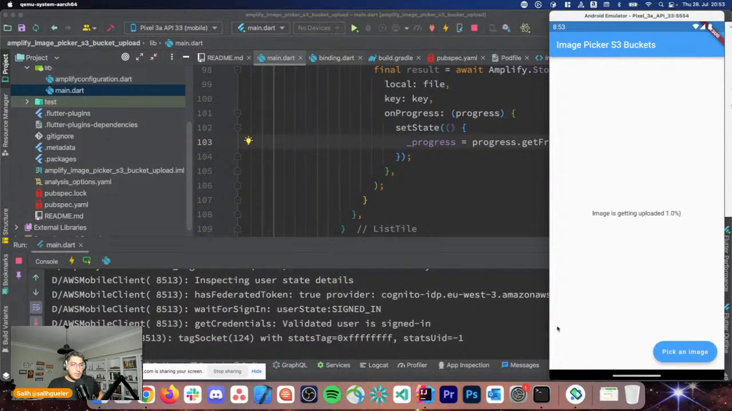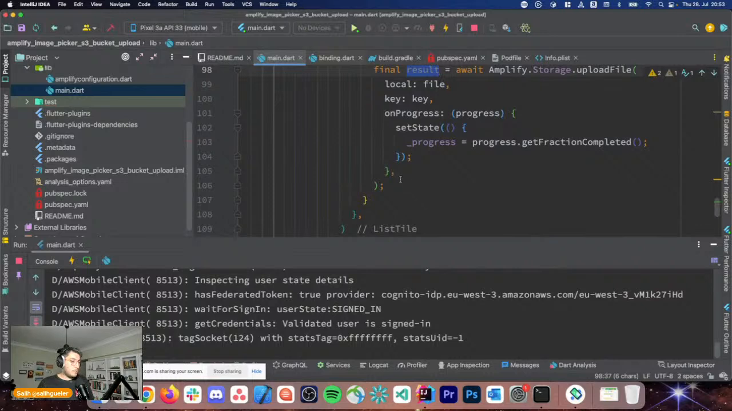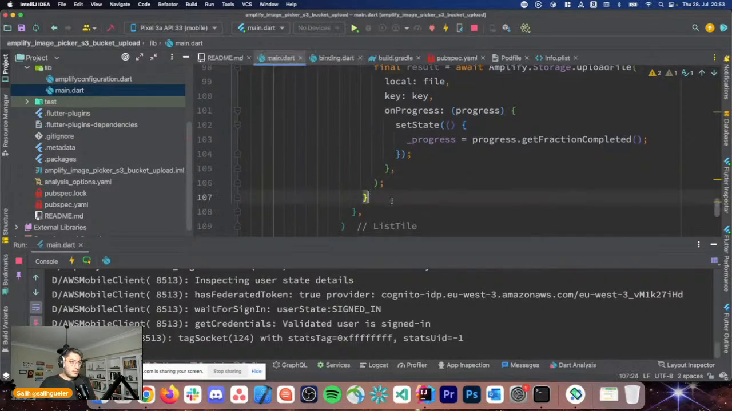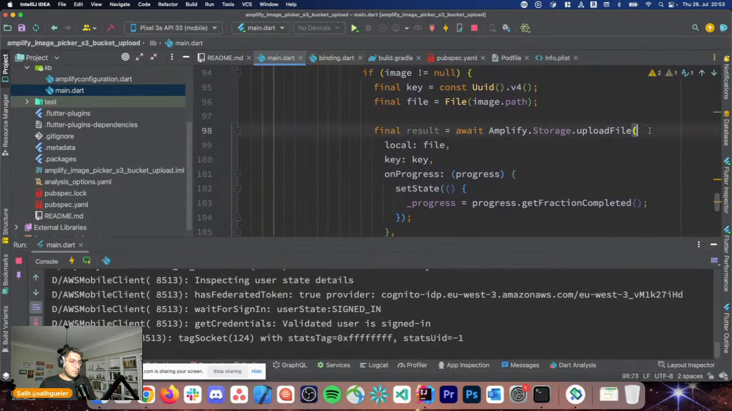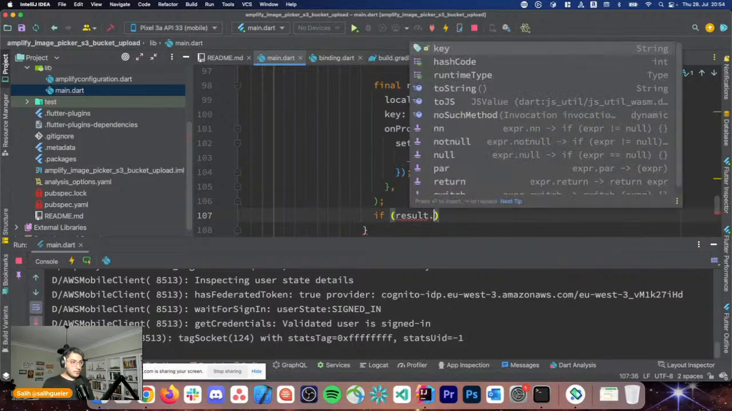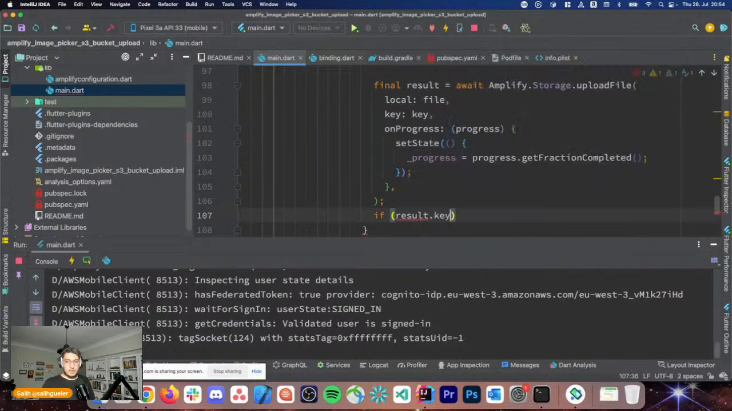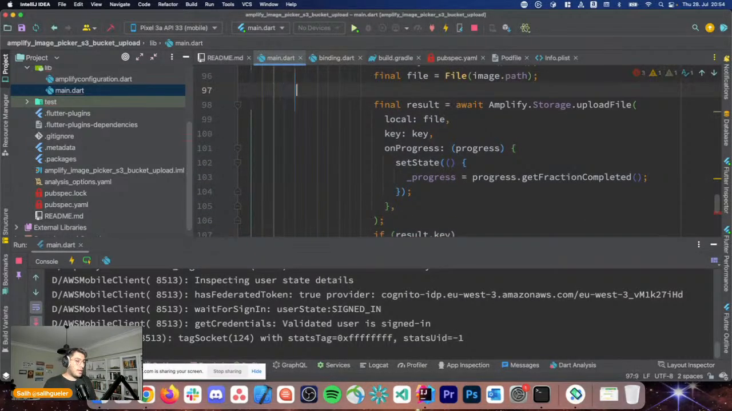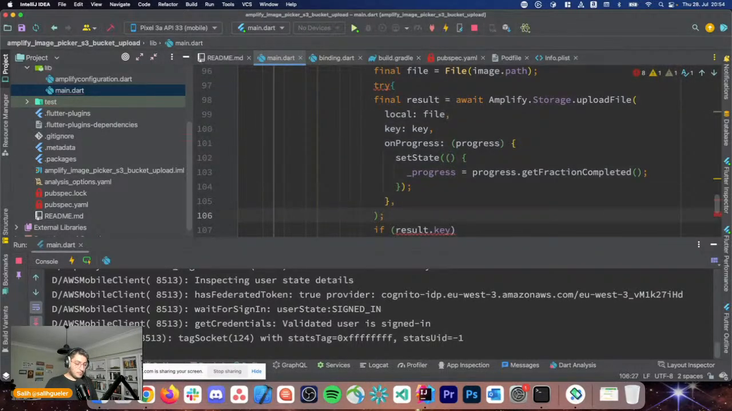I picked one. You can see that it is uploading; I think it is uploaded already because it says like 1%. So what I need to do is, where is it? Perfect. It is here. So I will say that if the result is successful, this is what we need to do. If the result is successful, this means that this is not broken. So we need to put a try catch here. If nothing is broken, then this is perfect.